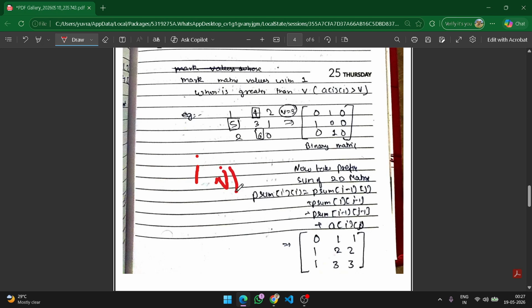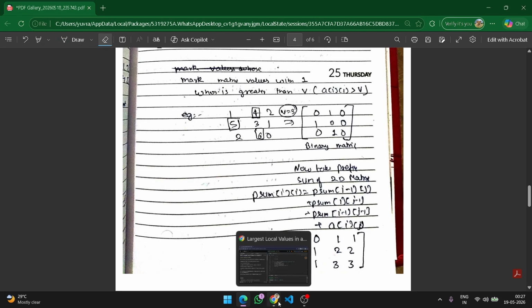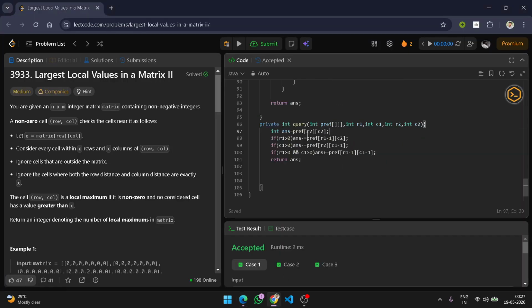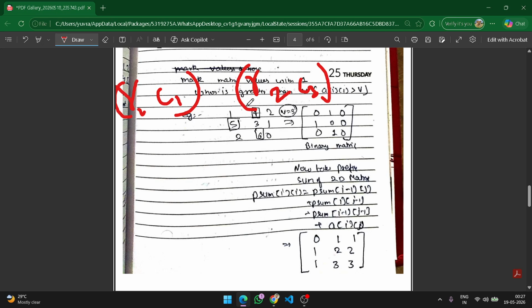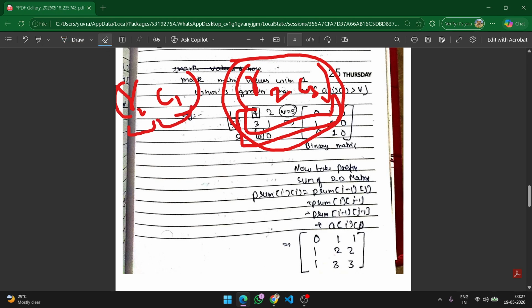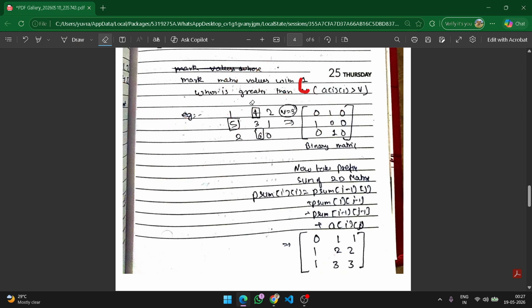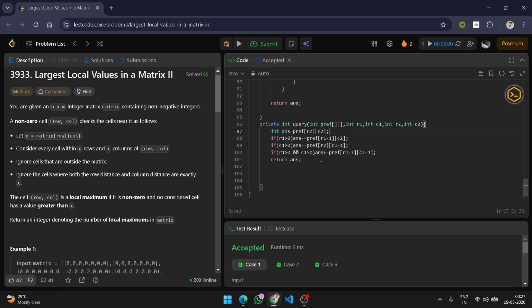Suppose i comma j, not i comma j, take R1 C1. So that end point will store the whole sum. Suppose from R1 C1 to R2 C2, let's fetch the final value, the final sum. Then we can subtract from the final sum to get our desired sum. We'll subtract these rows and columns to get our particular sub-rectangle sum, you can say. That is the thing we are doing here.